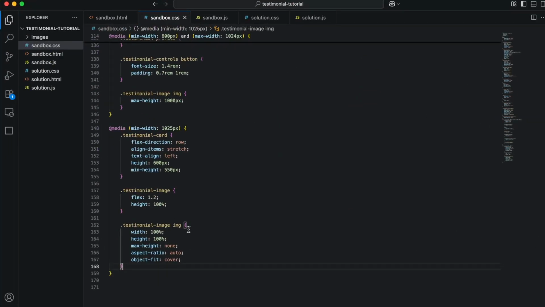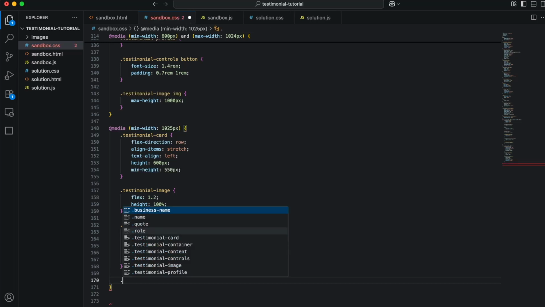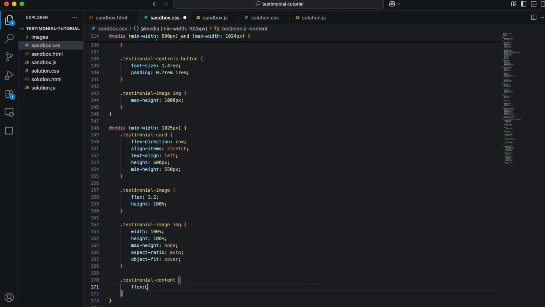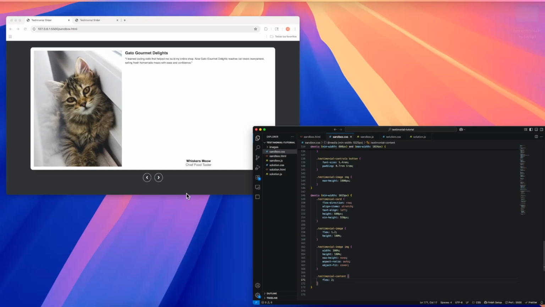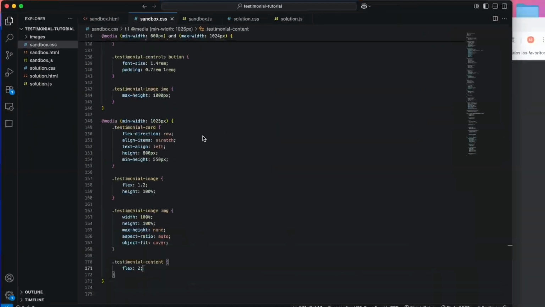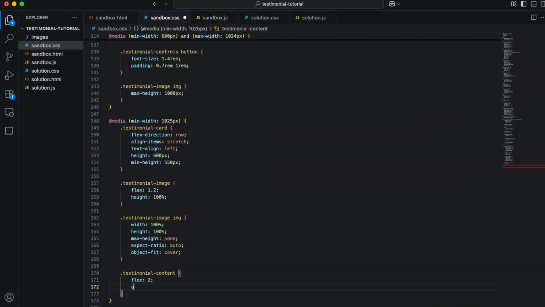Now we can go ahead and start working on the content. Since it's too large there, we want to say testimonial content. We want to say flex of 2. It's going to take up more space than the image. Flex 1.2, and this is flex 2. And we're going to say align items flex start. That's going to align the content to the left-hand side.